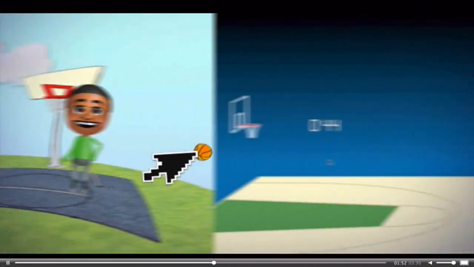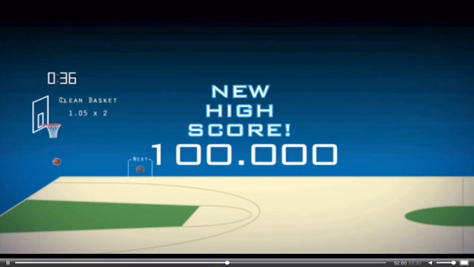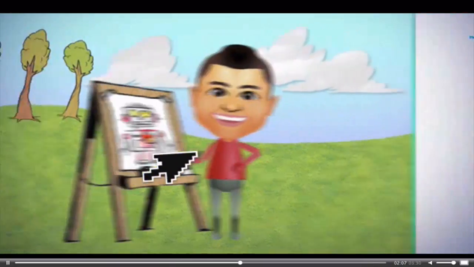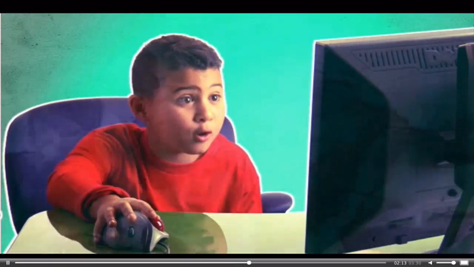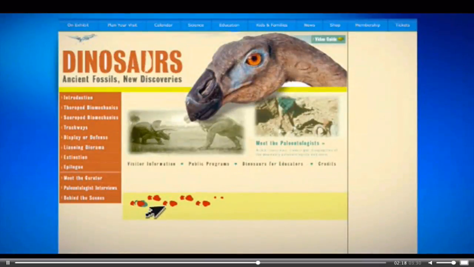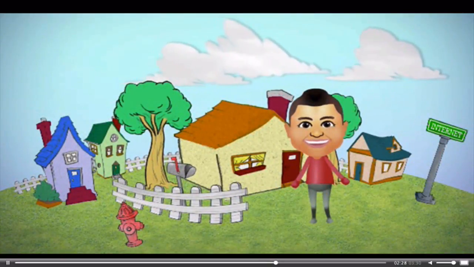But what I like most on the internet is that I get to play fun games, draw and create new things, and share it with my friends. Cool! Sometimes I visit websites where I learn new things, but I always stick to websites that are just right for me. Wow, dinosaurs! The internet is a super fun place.